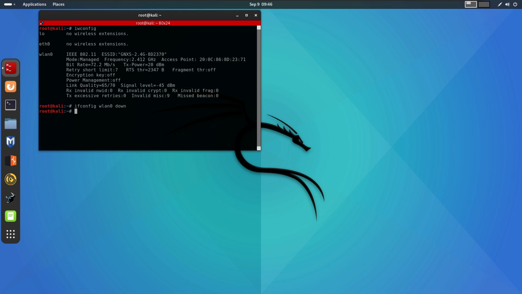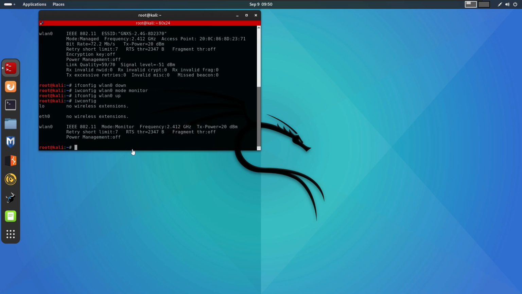Now let's enable monitor mode. Type iwconfig wlan0 mode monitor. This command sets the mode to monitor. If you see no error, the command works. Then you enable the interface by typing ifconfig wlan0 up. Run iwconfig again and you should see that the mode is now set to monitor.